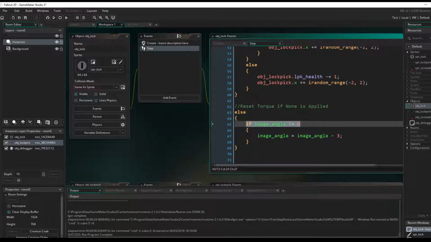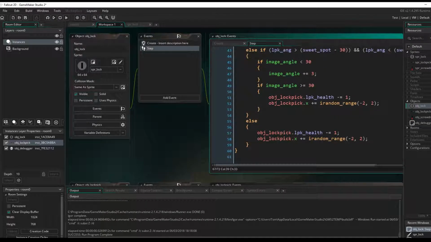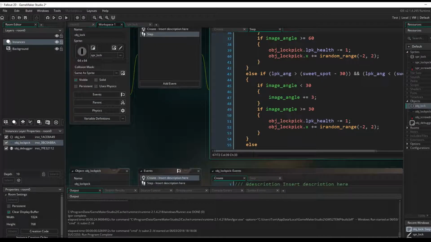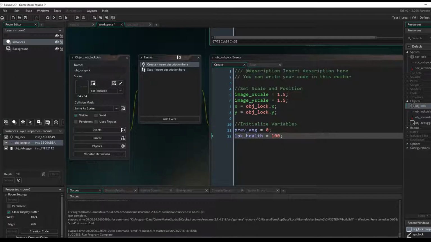So if the image angle is not equal to 0, which it's not if it's being turned, and you're not clicking the mouse button, then it's going to, well, not slowly, but at a rate of -3 degrees per frame, return back to where it was before. So that's what's going on behind the scenes there. And yeah, so that's basically how that works.